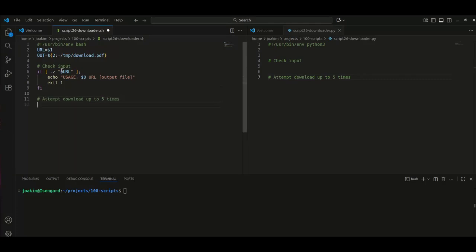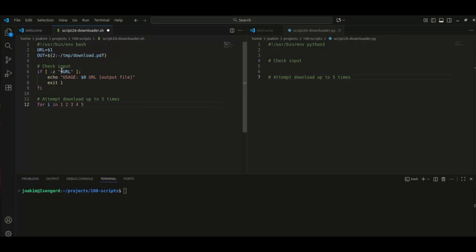And then we're going to use a for loop here. So we're going to try to download it 5 times. And then we're going to print out the attempt number. So does it download in the first attempt or the second attempt, third attempt, things like that.